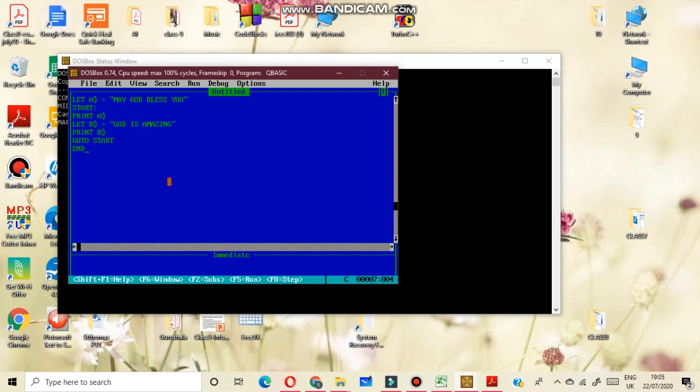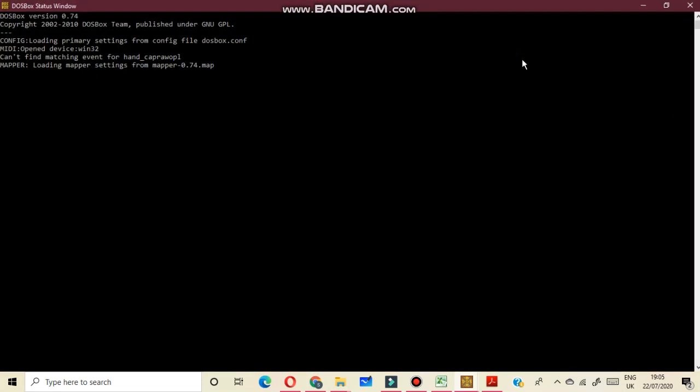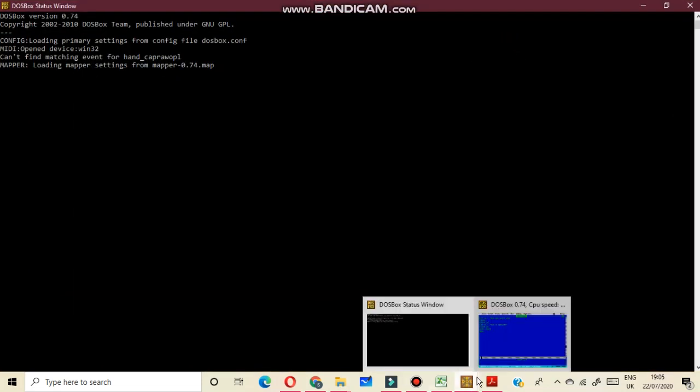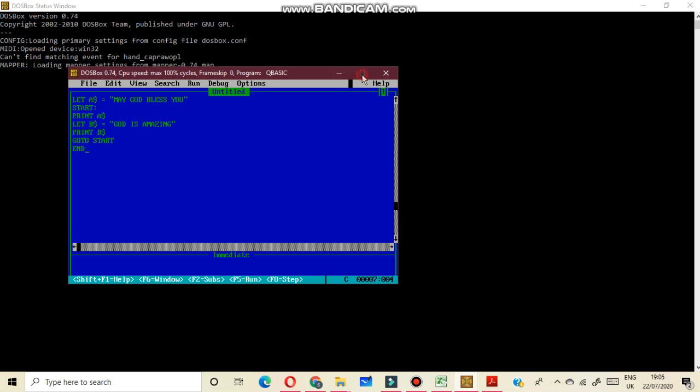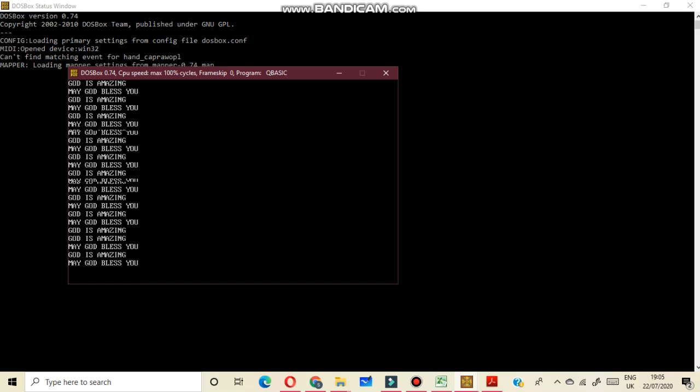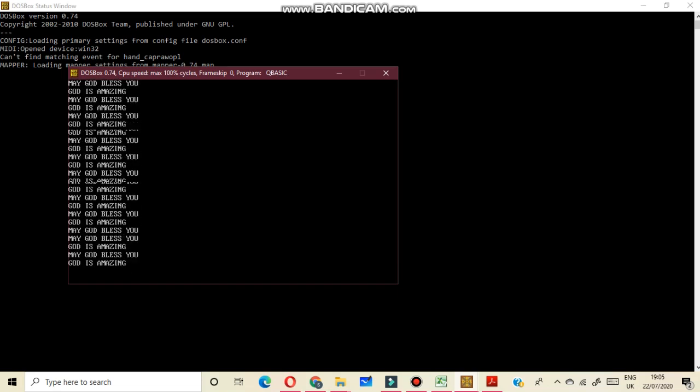I will show you how it will run, how it will compile. Okay. You can see clearly. This is the run option. Okay, infinite. When you press the Pause Break key, it will stop. Okay.